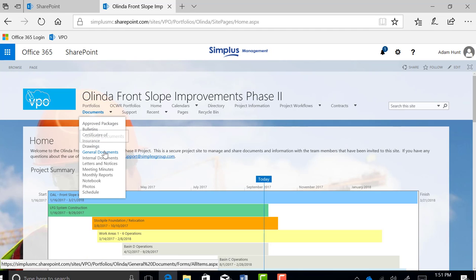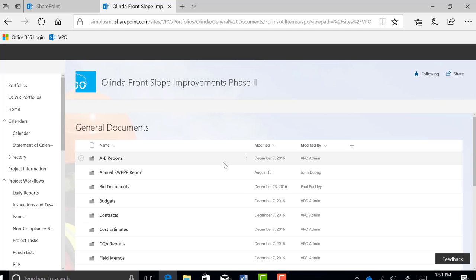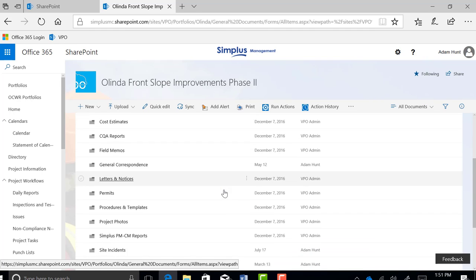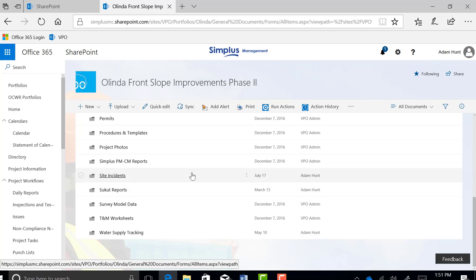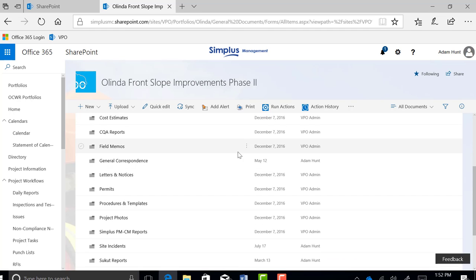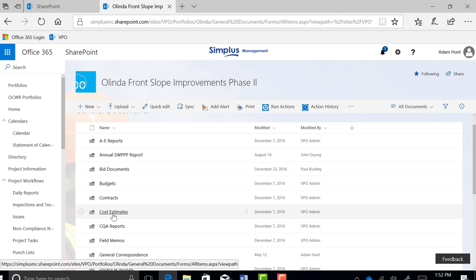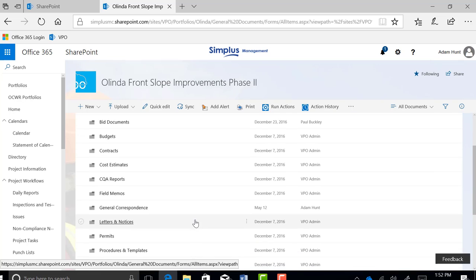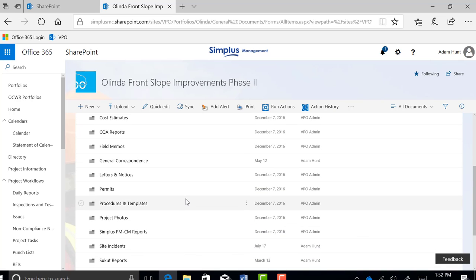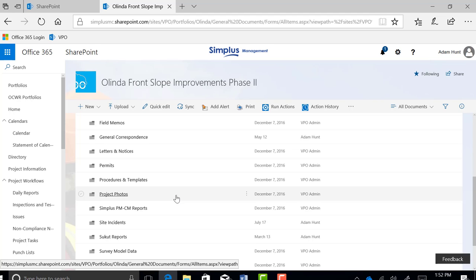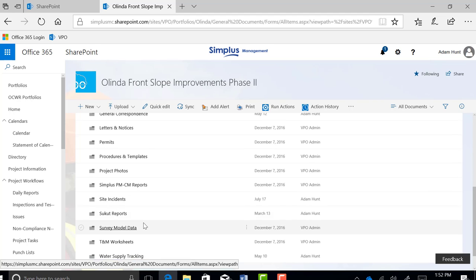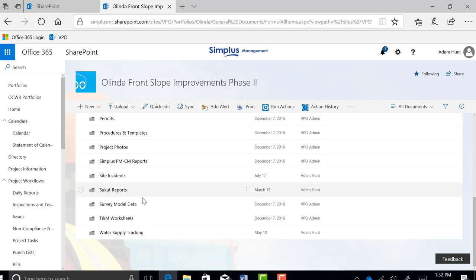Going back to general documents, this one has multiple folders for multiple areas of the project. You can use this folder for meeting minutes or anything you really want to make public, such as SWIPY reports or cost estimates that you don't mind if other people get their eyes on. So this general documents folder is anything that is a final copy of something that you don't mind if others are able to view it.